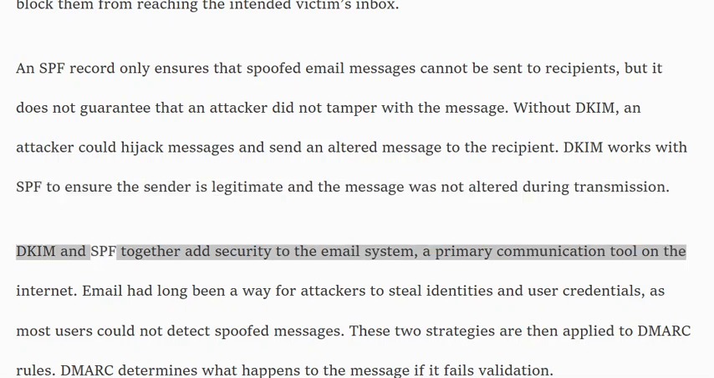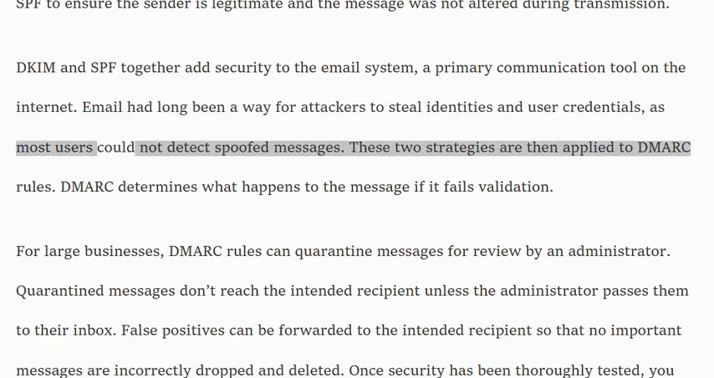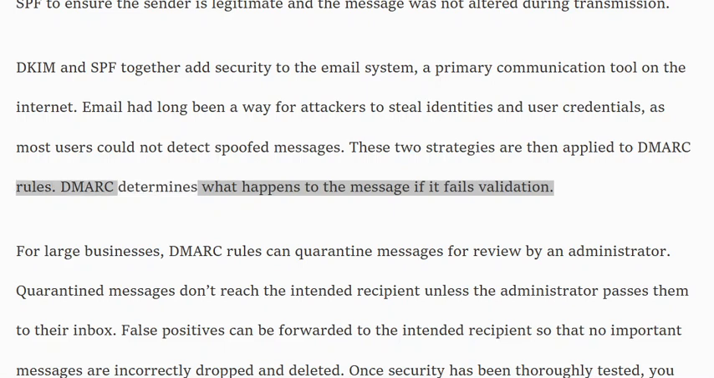DKIM and SPF together add security to the email system, a primary communication tool on the Internet. Email had long been a way for attackers to steal identities and user credentials, as most users could not detect spoofed messages. These two strategies are then applied to DMARC rules. DMARC determines what happens to the message if it fails validation.